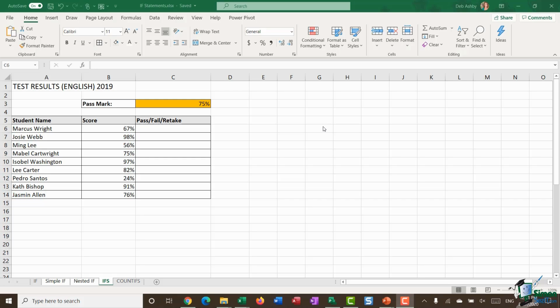So what we're going to do in this module is take a look at Excel's new alternative to working with nested ifs. And that is the IFS function. I like to call it IFS to differentiate from regular ifs.